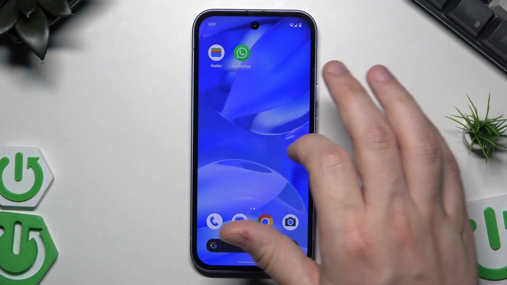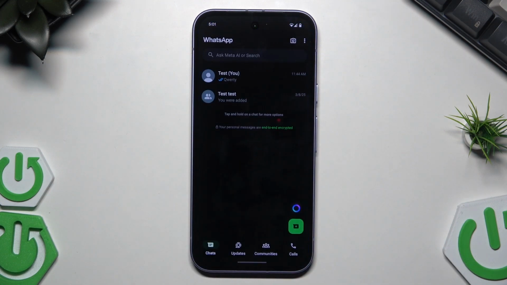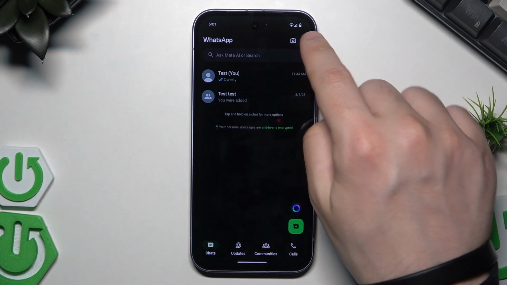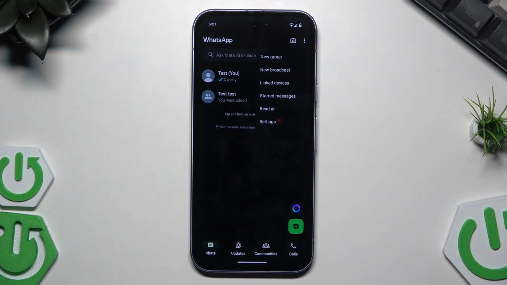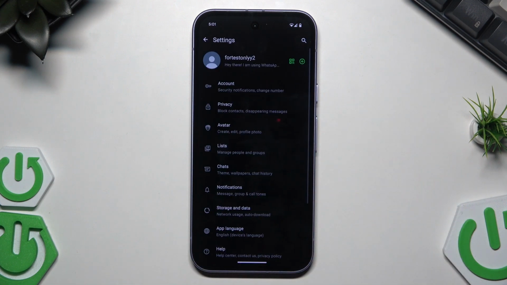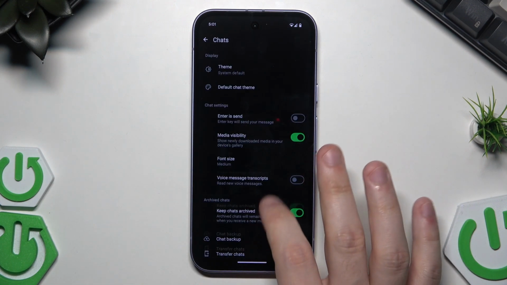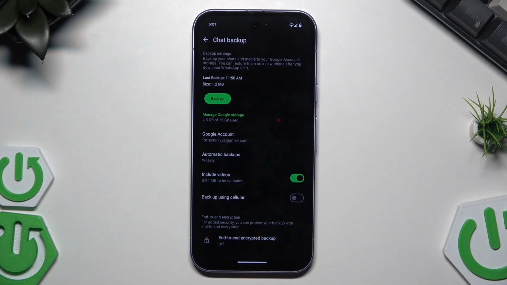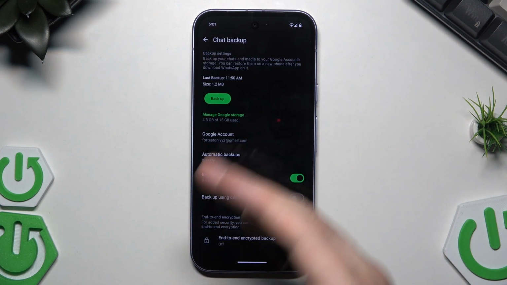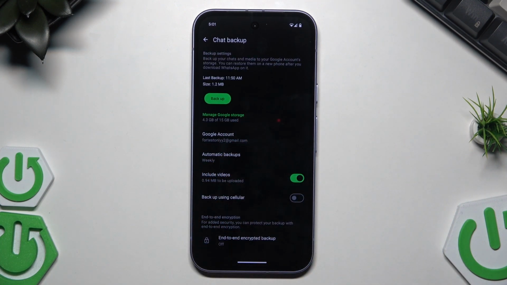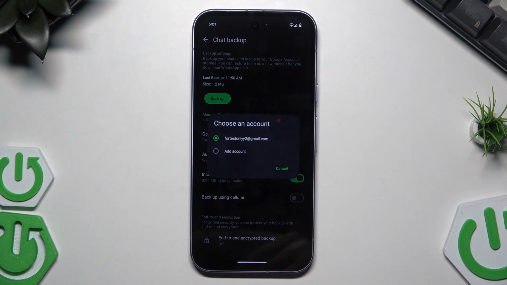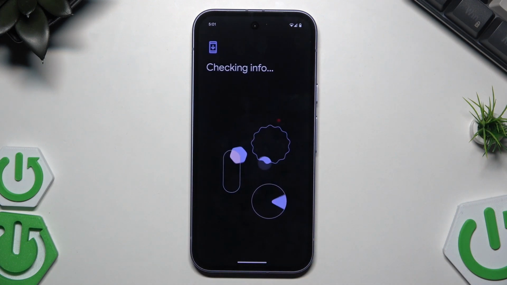Alright, so let's open up our WhatsApp, and now we need to click on those dots on the top right corner, and now click on settings. Now find the chats, then scroll down a little bit and click on chat backup, and now under the Google account we have our Google account that we are currently logged in, but if you click on that you can click on add account and add another.